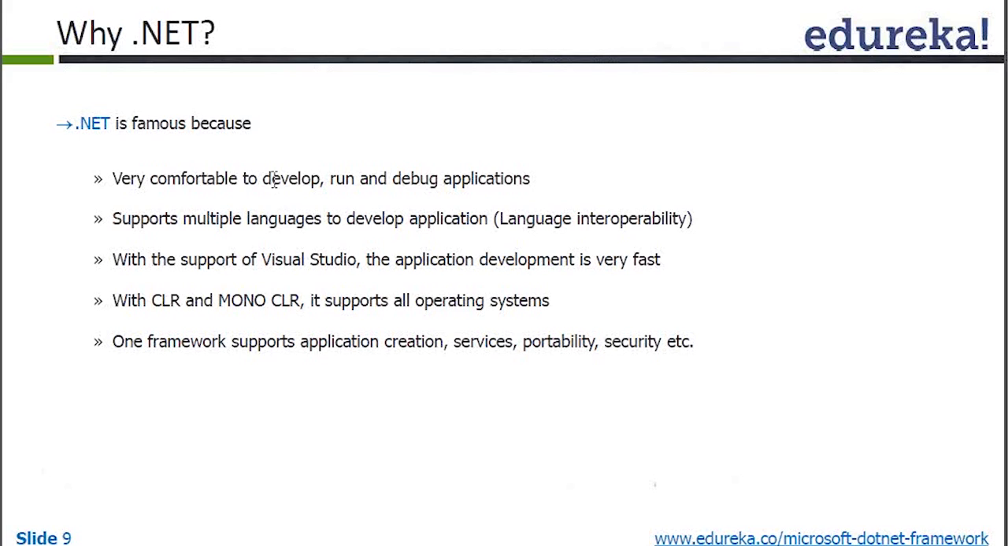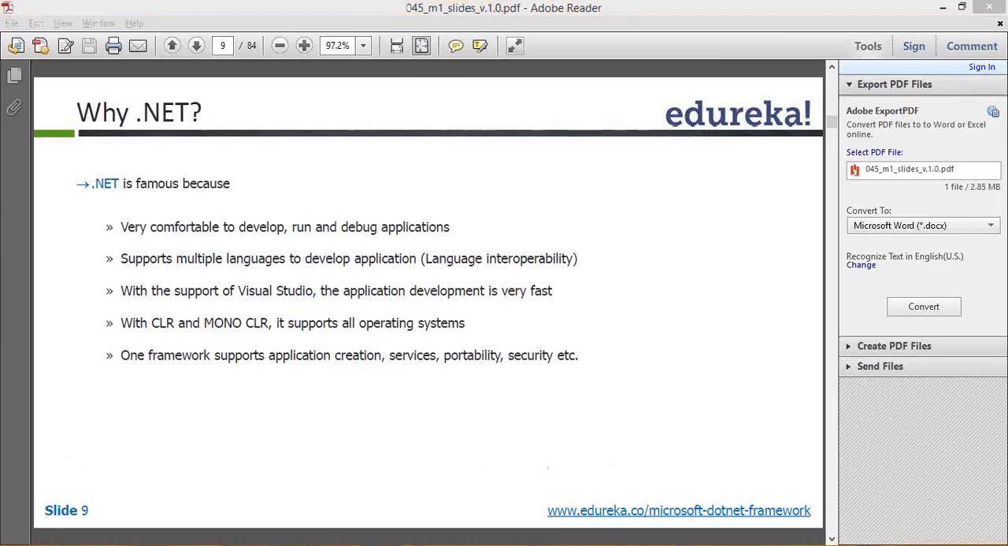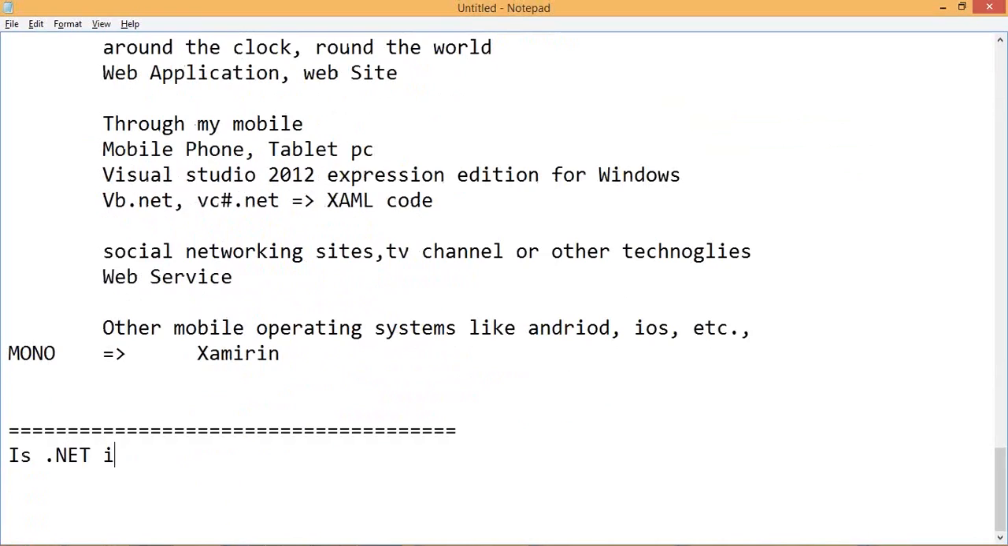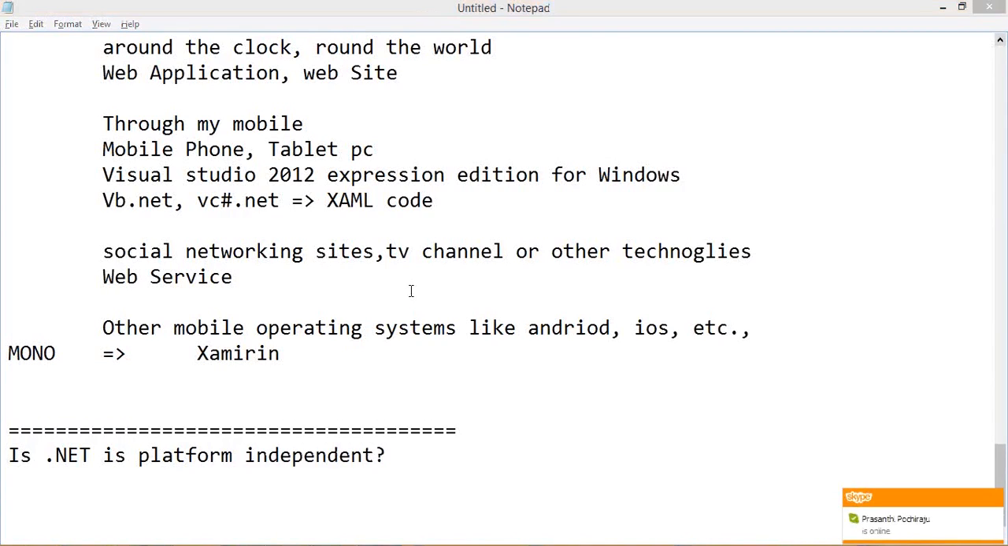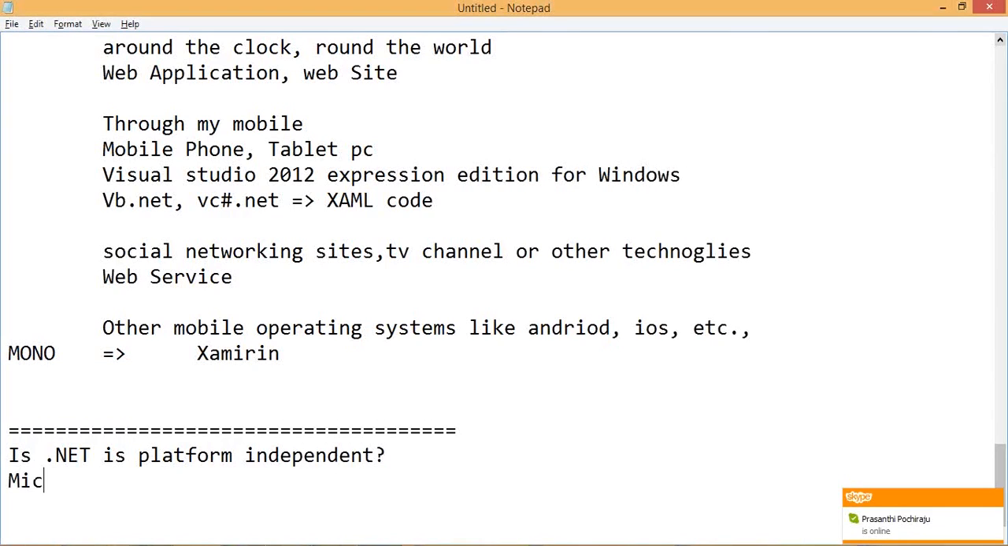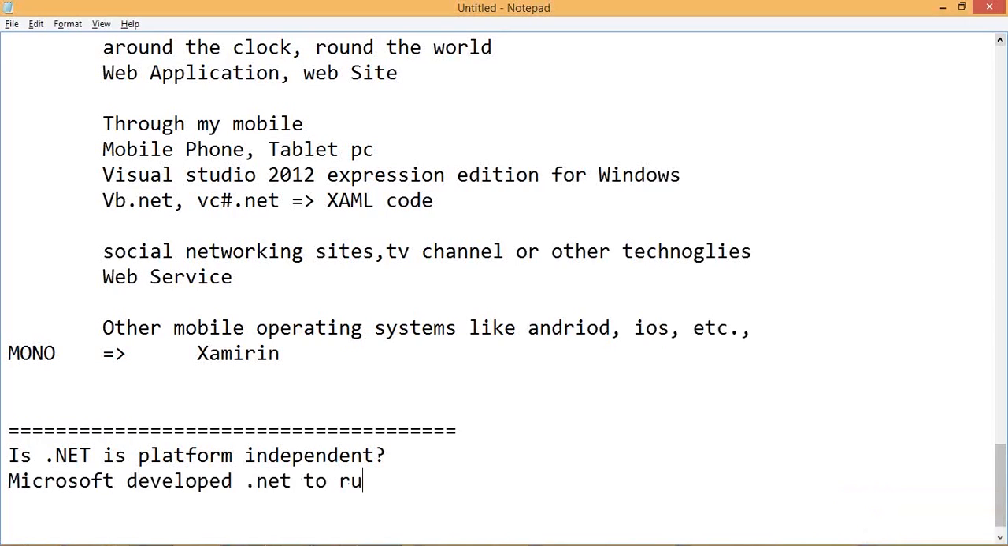One more important question I want to tell you. Most people will ask you, while comparing to Java, is .NET platform independent? This is a question, and what is the answer from Microsoft? Microsoft responds that it is dependent. Microsoft developed .NET to run on the Windows operating system. Am I clear? So as per Microsoft, it is designed and developed only for Microsoft.